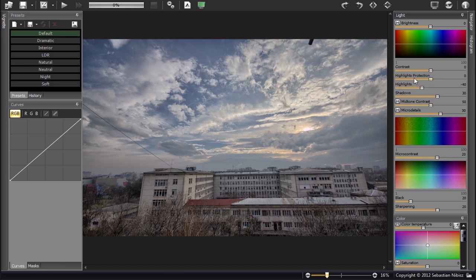We have a highlights protection slider, and if we increase this slider, you can see that the highlights are reduced, and in this case it doesn't look natural. If we drag this to the left side, you can see that we increase the highlights. So something in the middle around here looks good.